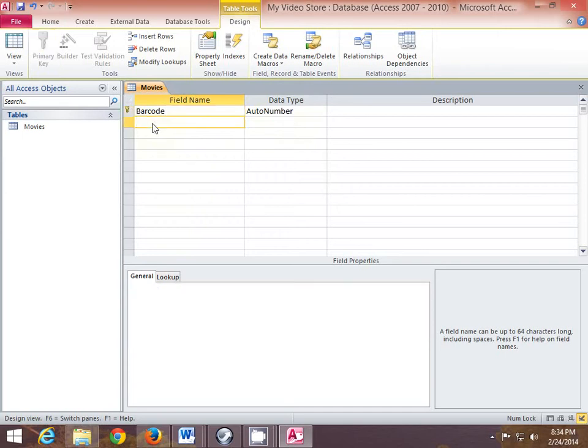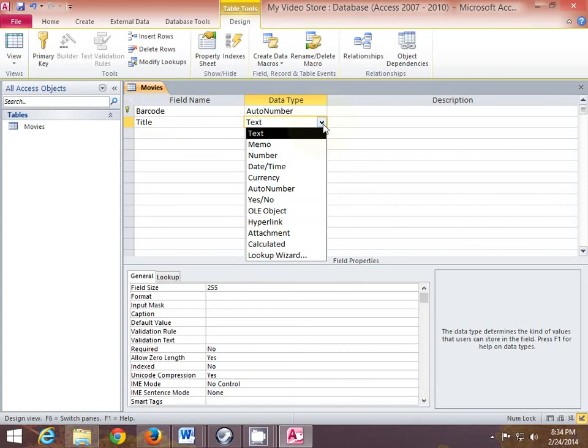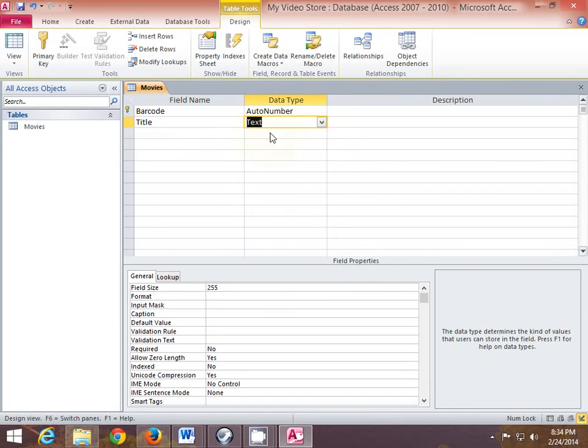So just click right here, and we're going to type in title, T-I-T-L-E. Okay, now click over here, and it automatically gives us a text data type. We want to keep the text data type, but let me just show you what's available. We have number, date and time, currency, yes or no, stuff like that. So there's all kinds of stuff in there that we can use, but for this example, we're just going to use the text data type.